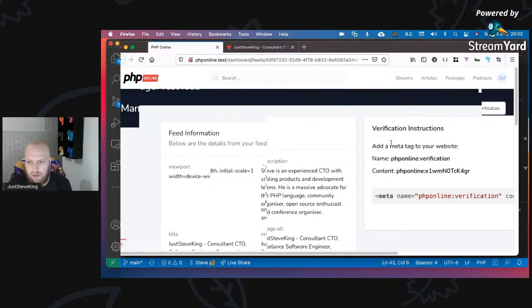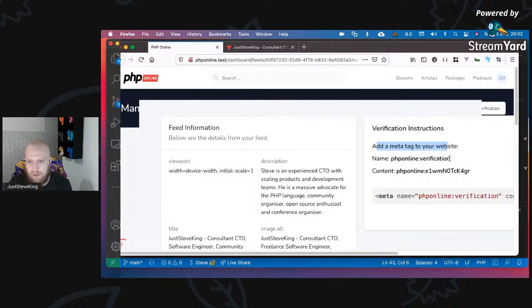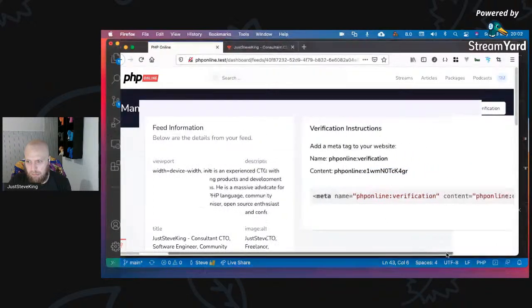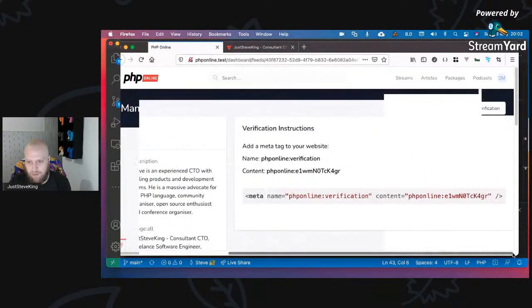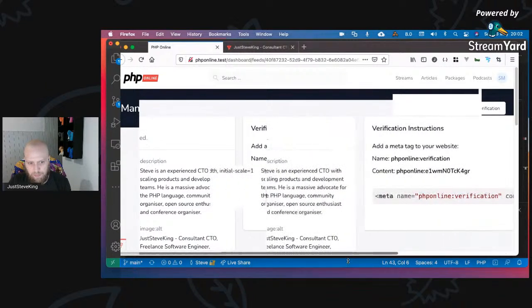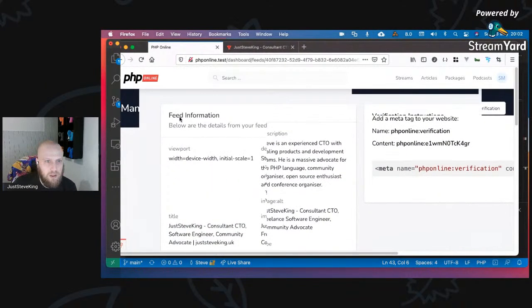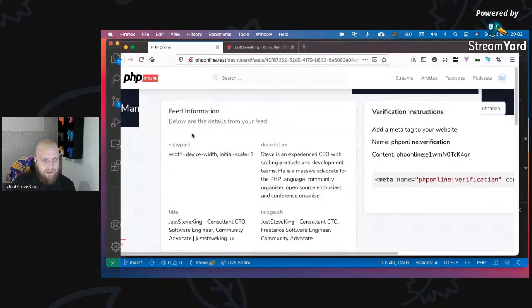It gives you some information here. So add a meta tag to your website with the name of PHPOnline verification, with the content of PHPOnline, with this random string here. I need to fix that styling too. Then we've just got the content of it underneath there. Here's everything that's being pulled back at the moment.